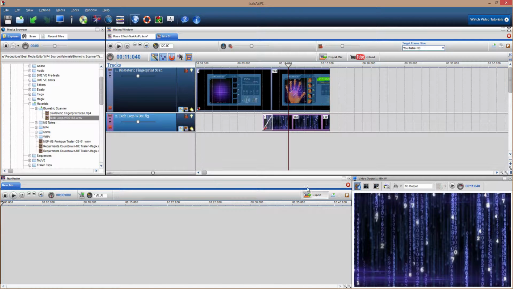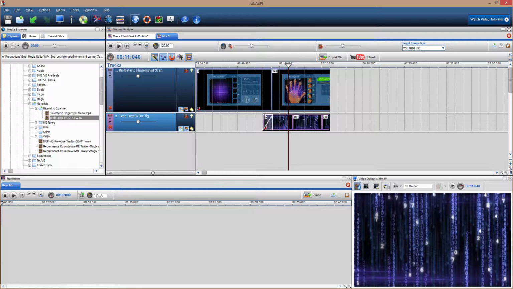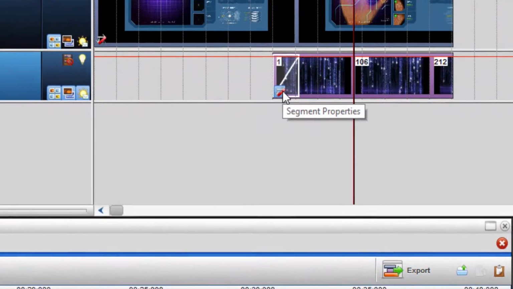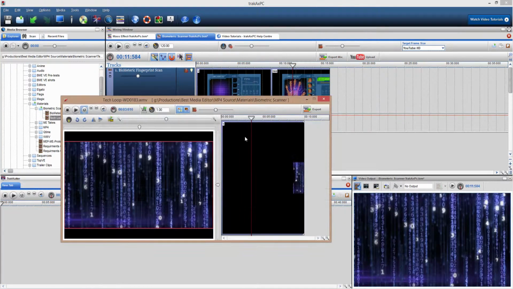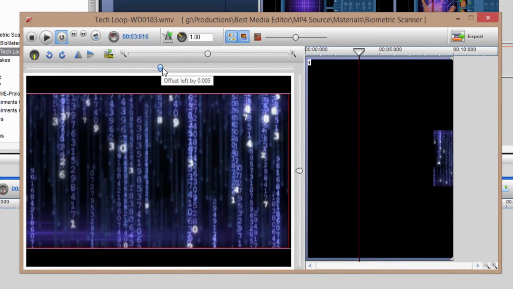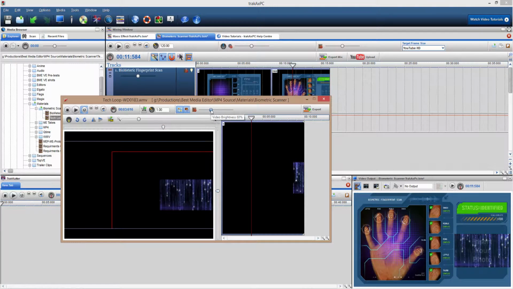Now the first thing you have as a problem, creating another video on top was easy. Just create a new track. Putting the track in place was not a problem, but what is a problem now is actually the size, because this track is in front of the biometric scanner and therefore hiding it. Now when you click this thing called segment properties, it produces a dialog box. Now this dialog box lets you change the X and Y position as well as size or scale.